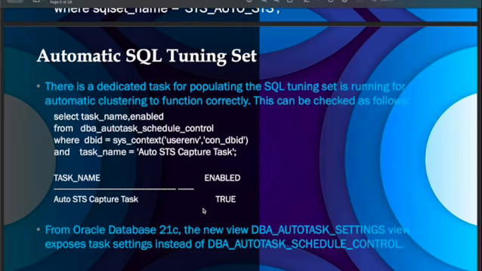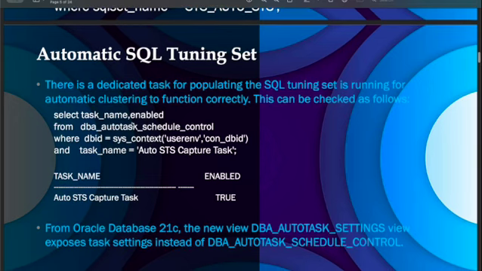There is a dedicated task for populating the SQL tuning set. It is important that the task is running for automatic indexing to function correctly. This can be checked as follows. As you can see in the command, select task_name, enabled from dba_autotask_schedule_control where dbid equals sys_context('userenv','con_dbid') and task_name equals auto_sts_capture_task.